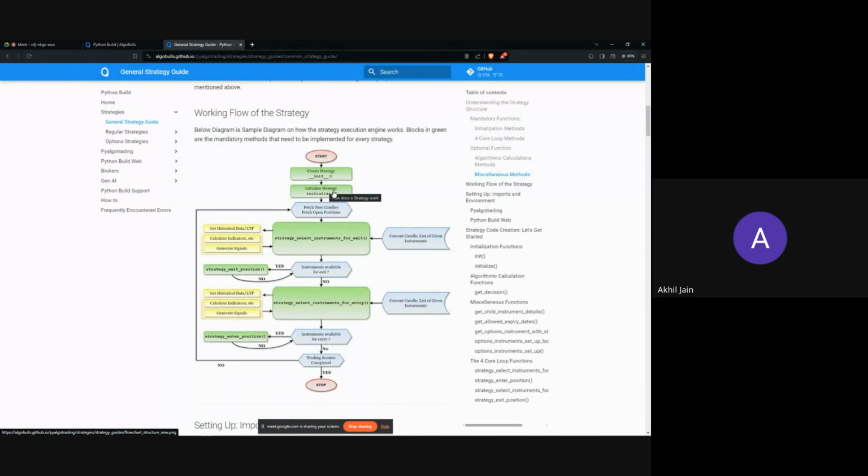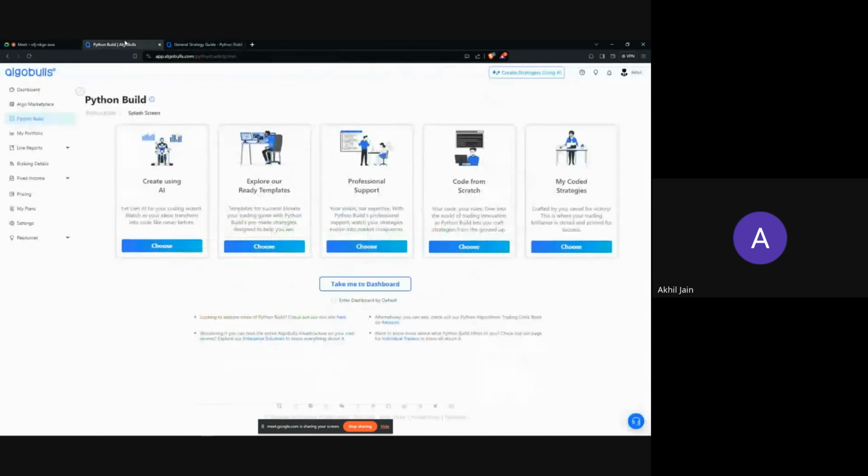So when you start a strategy, init is called only once, but initialize will be called at the start of every day. So if you run it for 5 days, then at the start of every day, initialize will be called, and you will be able to clean up your data structures, right? So these two are the supportive methods also. So I'm coming back here to Python build, and I'm going into this one, code from scratch.